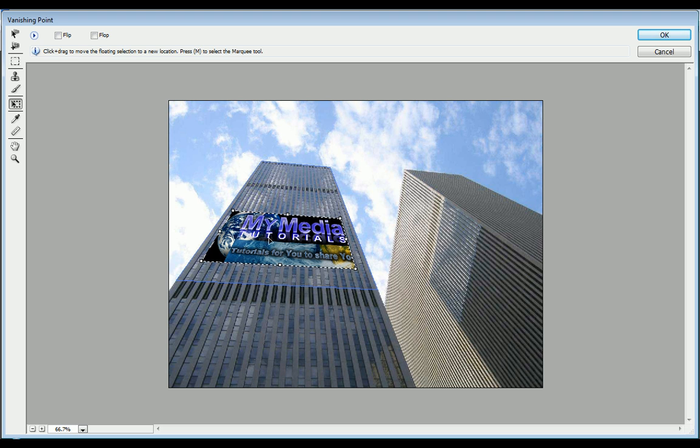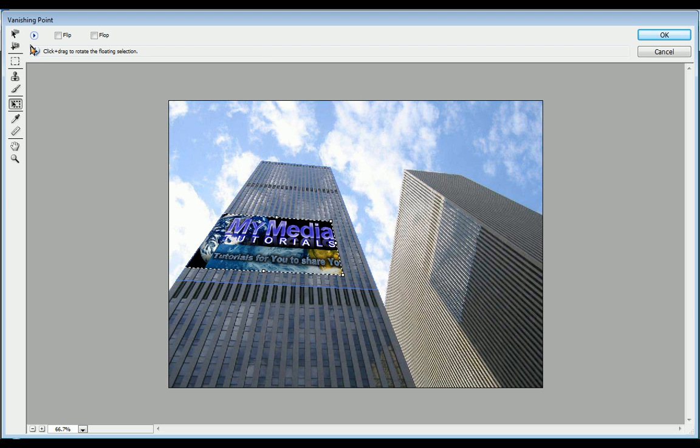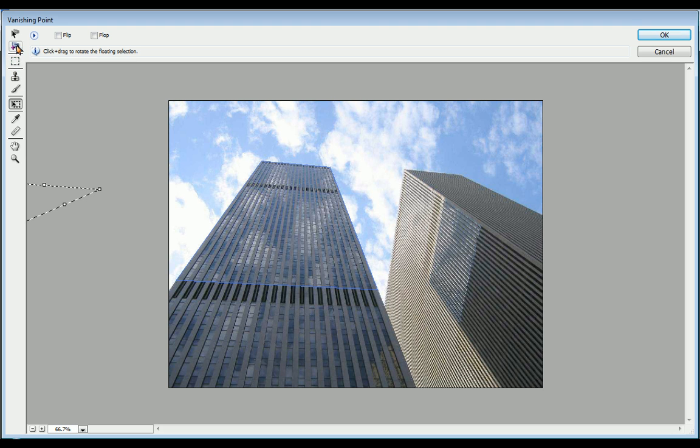So, pretty simple to do that. It's not all that difficult. I'm going to press delete, and I don't know if I can press delete to just get rid of it. I'm just going to put it over there for now. And I'm going to go to this icon up here, Create Plane Tool again.